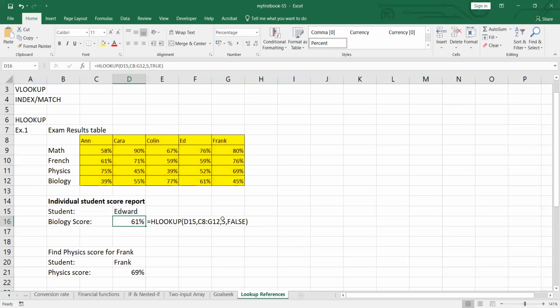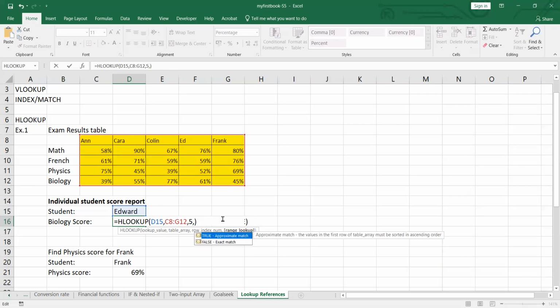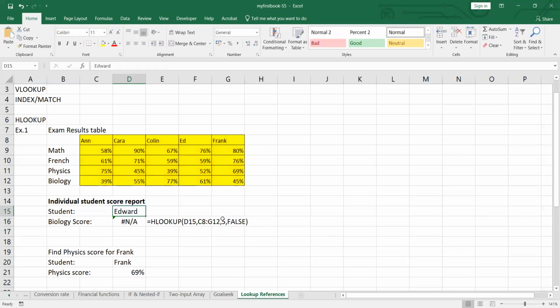It shows 61%. You see that? Ed and Edward are different people, but it shows 61%. This is not what we want. In this work, we have to use exact match only, in order to show the error if it is a person whose name is not the same as our key. We want 100% the same.